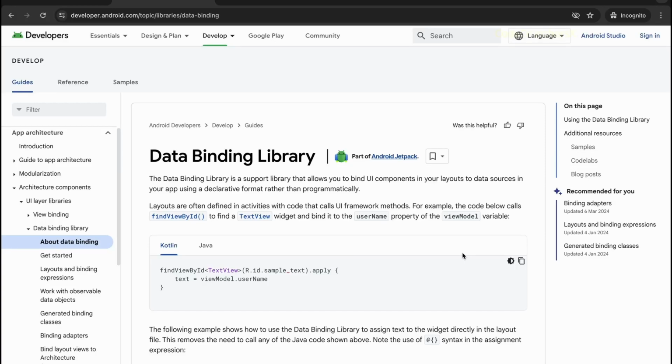Today we're going to master data binding in Android app development. We will dive into the basics with an introduction to data binding. Data binding is a powerful feature in Android that allows you to bind UI components in your layout files directly to data sources like the view model, activity, and fragments in the app's architecture.